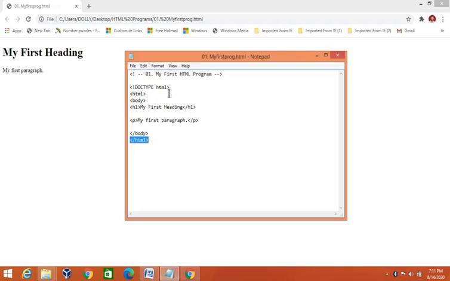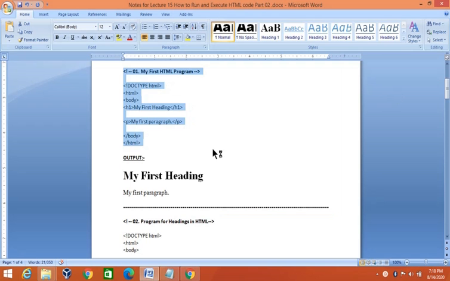Okay, so you can see h1 my first heading, this is displayed like this, my first heading, in bold letters. Then the paragraph, you can see the paragraph, my first paragraph. So all of you have understood up to this. Okay, please do it right now. So for the first program we got the output like this. Okay, this was the output.